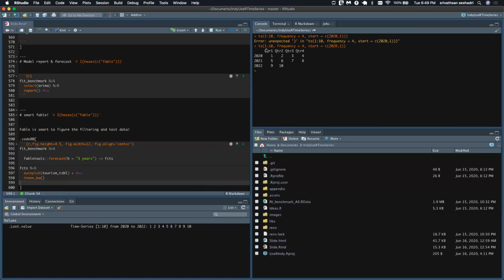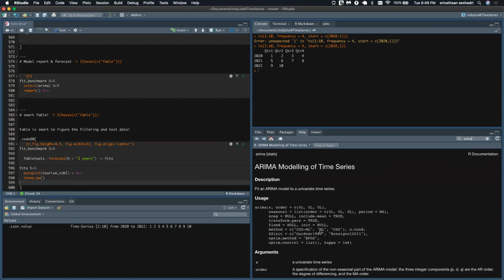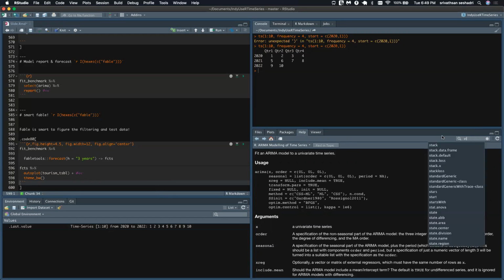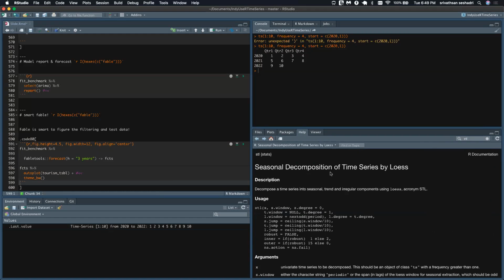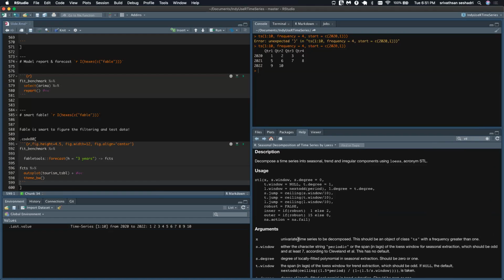Why is this object important? If you go to any function like ARIMA, which is a forecasting model, it requires your input variable to be a univariate time series, which is a time series object. And in the stats package, if you go to seasonal decomposition of time series using LOESS, all those packages and functions need your data to be in a time series format.